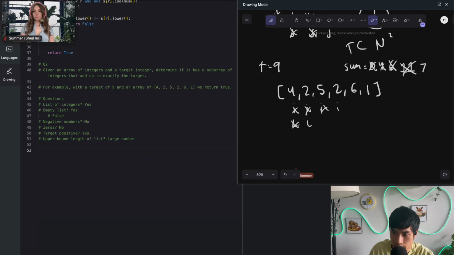On the next iteration, which I will rename I to the right pointer, that makes sense. We have a 2. You can add that to a sum of 7 to get 9. And then again, on each iteration, check, does the sum equal the target? Yes, it does. We return true. Here's the window that equates to our target of 9. Okay, I like that a lot.